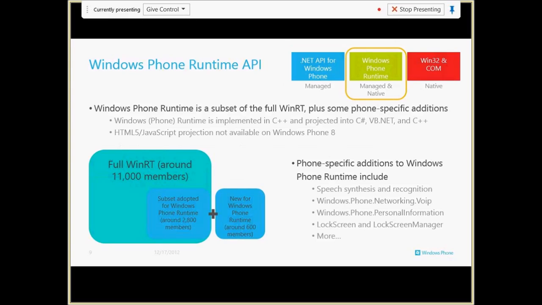The Windows Phone Runtime is a subset of the full WinRT. For people who do not know what WinRT is, WinRT is the backbone for Windows 8. It's used to develop applications for the new interface. We're using projection of C++ and some of the classes to be projected to WinRT. The good thing about the Windows Phone Runtime being a subset of the WinRT in Windows 8 is that it allows sharing some classes and code reuse between both platforms.